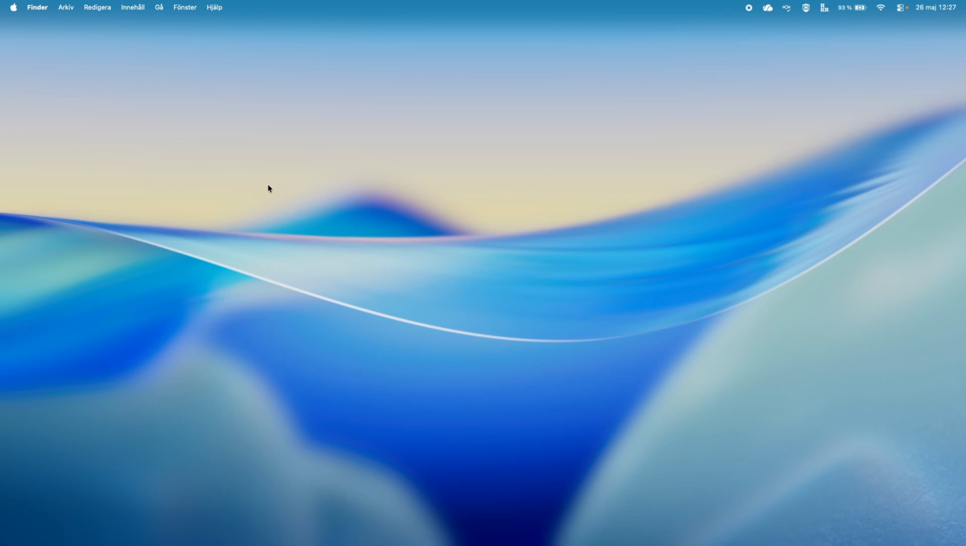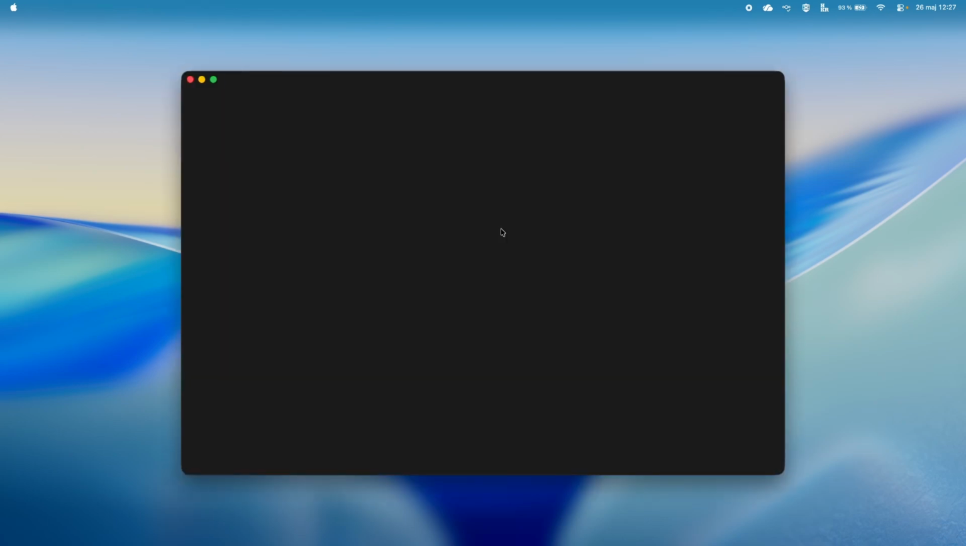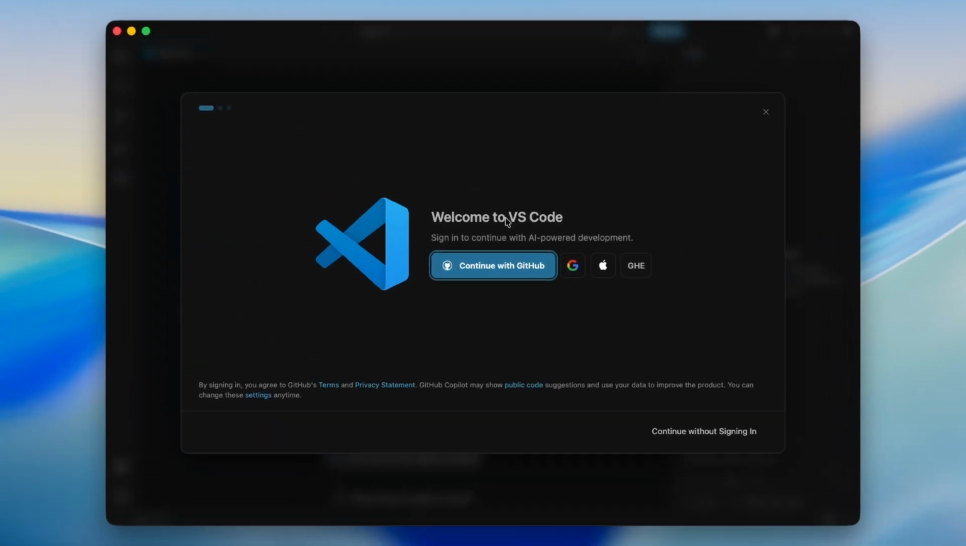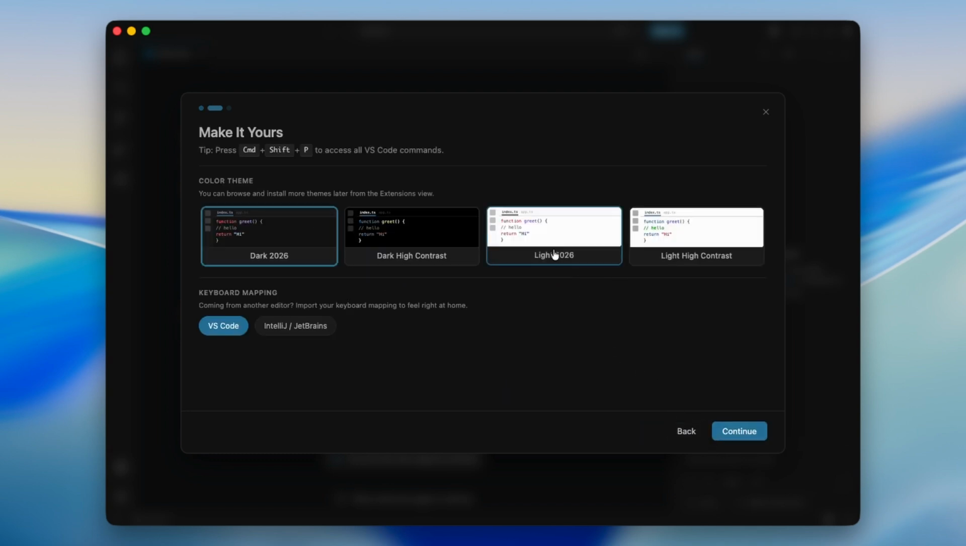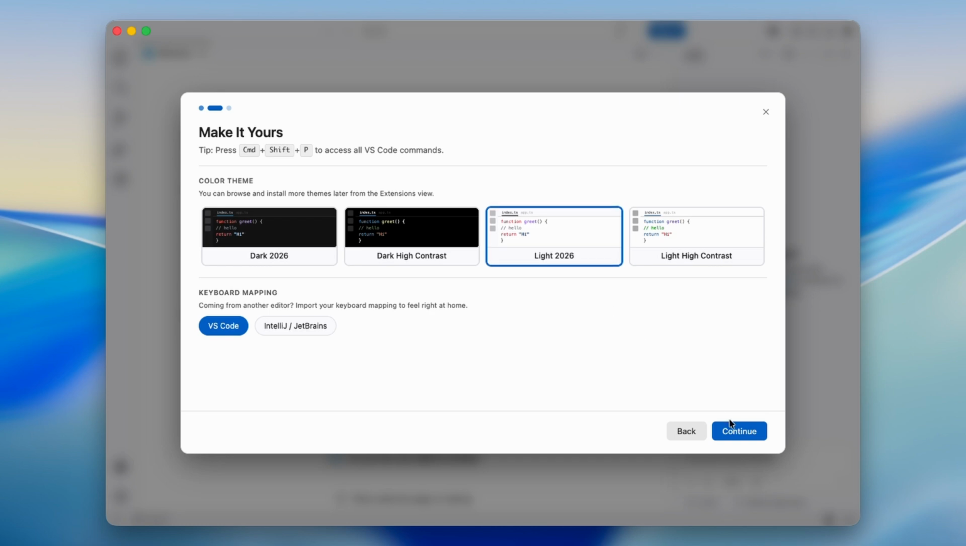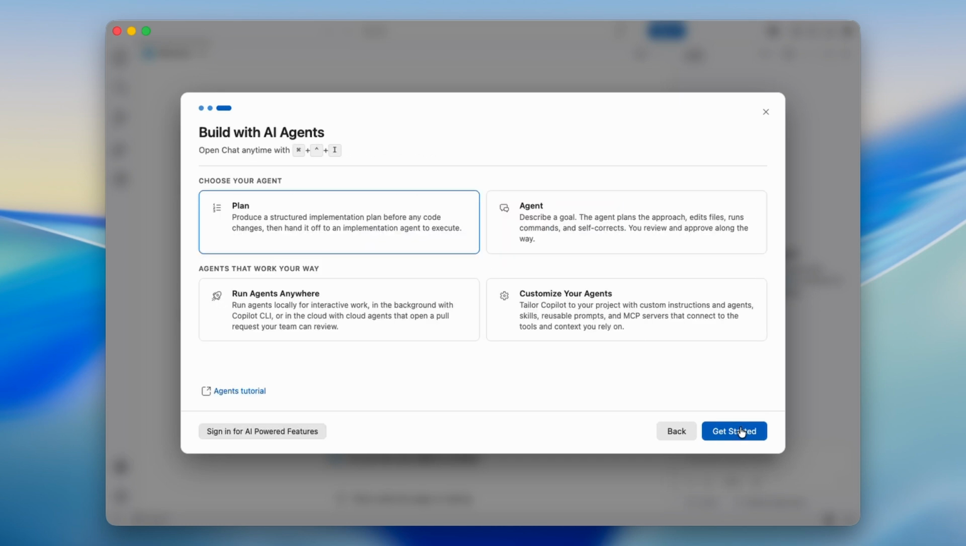With both installed, it's time to open Visual Studio Code for the first time. And we might get a few questions the first time we start Visual Studio Code. And in my case here, I will not sign in. I will choose to use a light theme. And for the last question here, I'll just pick Get Started.